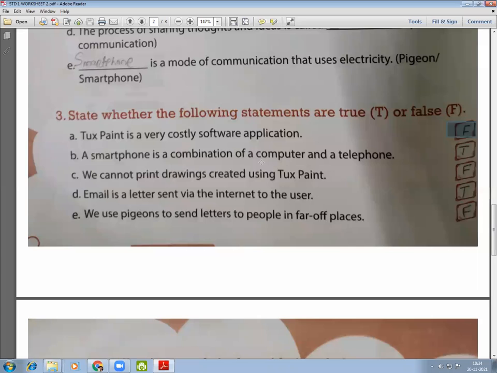Question number B. A smartphone is a combination of a computer and a telephone. Yes, a smartphone is a combination of computer and telephone, because we can communicate by calling someone by using smartphone, as well as we can use the smartphone as a computer also. Question number C. We cannot print drawings created using TuxPaint. No, this statement is false. We can print the drawings created using TuxPaint.